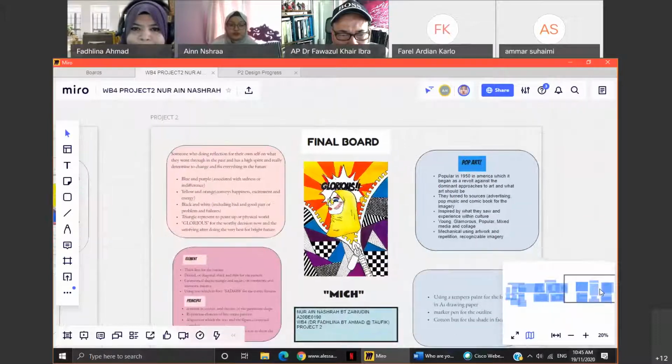The point of view I want to share through my artwork is of a girl reflecting on the past mistakes she made and learned from, and wanting to create a better future. So I want to create a pop-up with glorious words to show a bright future for the upper.